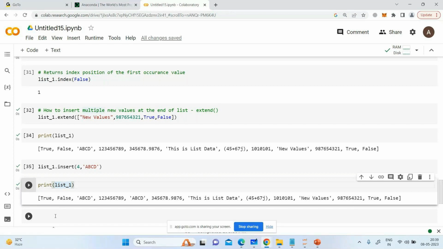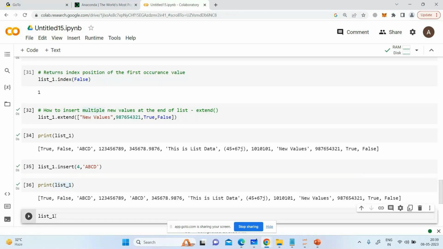How about if I wanted to replace the existing value with a new value? Remember that this is a mutable data type. Because it is mutable, I can replace the existing value with the new value. In the list, I have got some existing number.